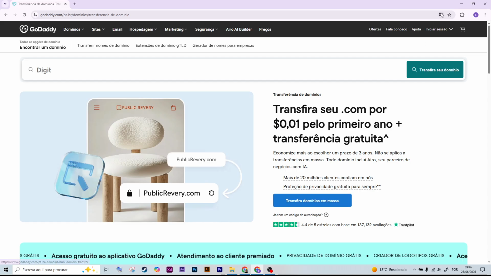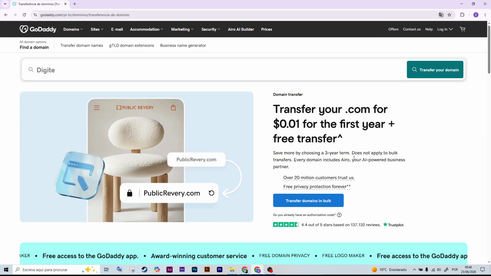Then locate the authorization code, sometimes called the EPP code, and request it. GoDaddy will send this code to your registered email address.